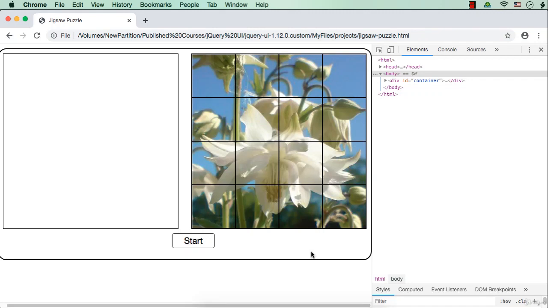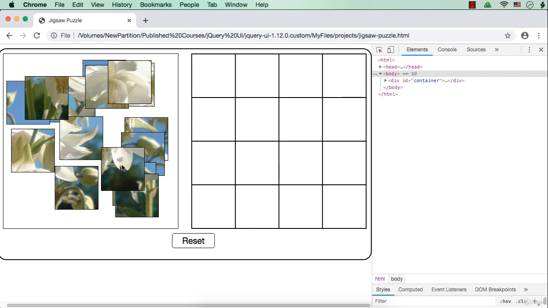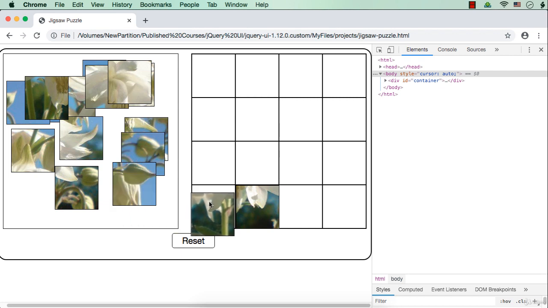Now let me show you a case which needs to be solved. Let me click the start button. Let me place this piece here. Okay. Now I am going to move this piece to another space. That is, to this space. Now suppose I try to drop this piece to this space.